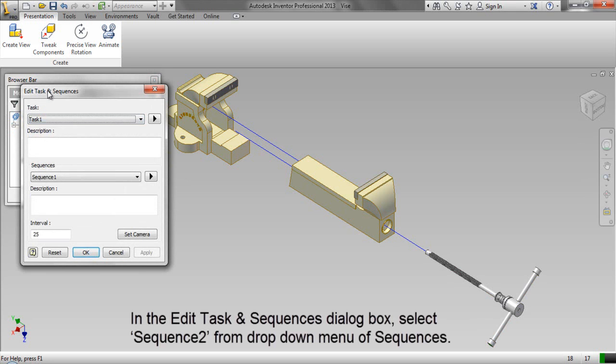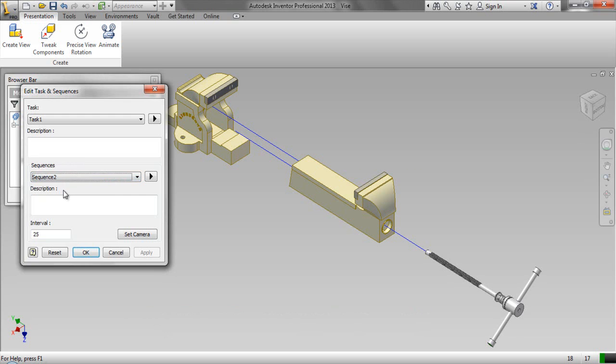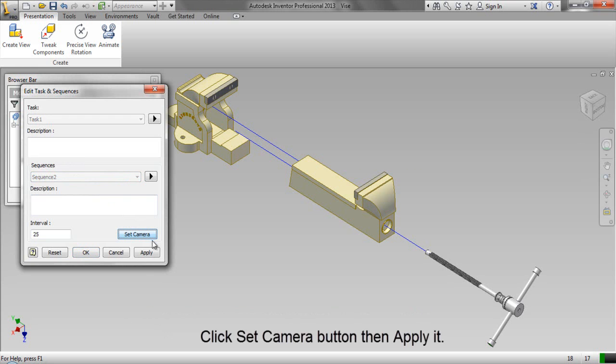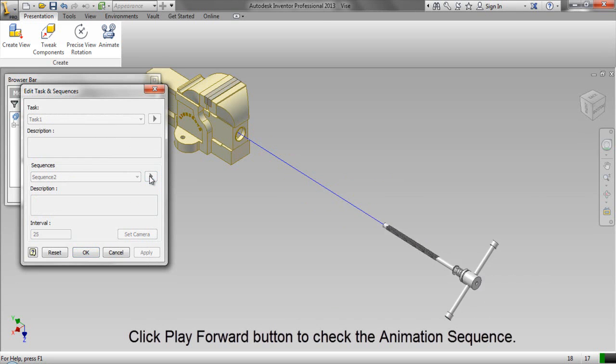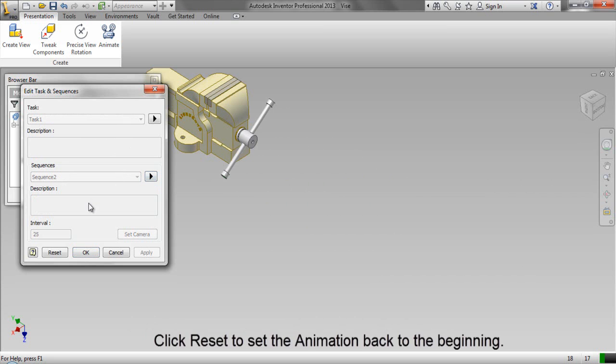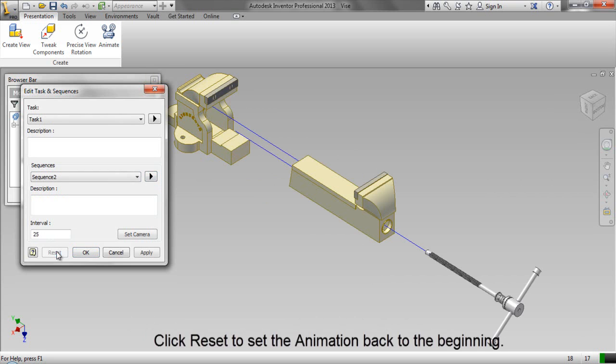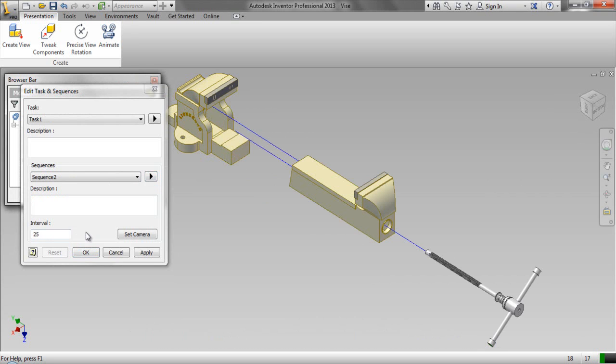In the Edit Task and Sequences dialog box, select Sequence 2 from the drop-down menu of Sequences. Click Set Camera button, then apply it. Click Play Forward button to check the animation sequence. Click Reset to set the animation back to the beginning.